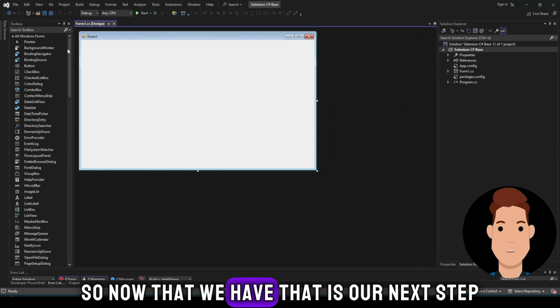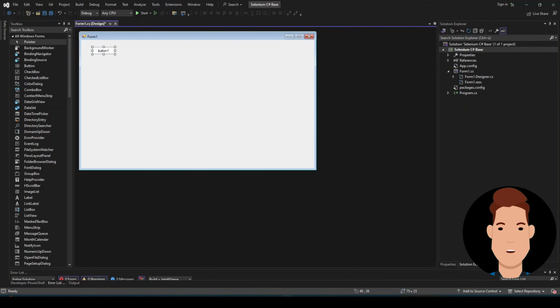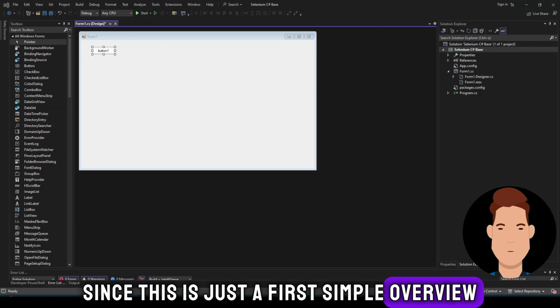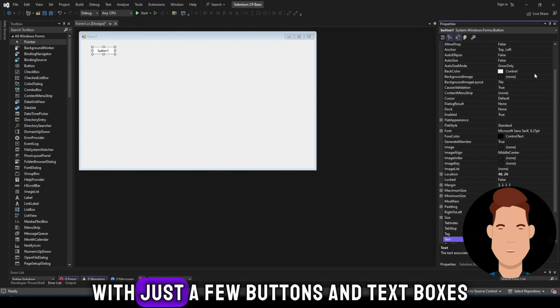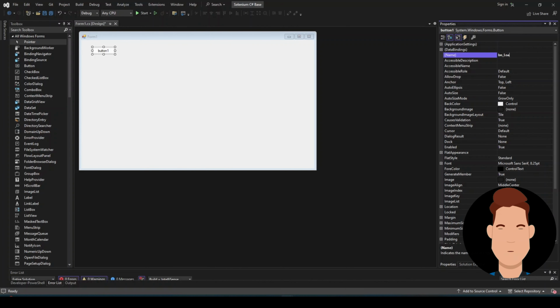So now that we have that, our next step is to create a small UI. Since this is just a first simple overview, we'll keep it as simple as possible with just a few buttons and text boxes. That is enough for our example.